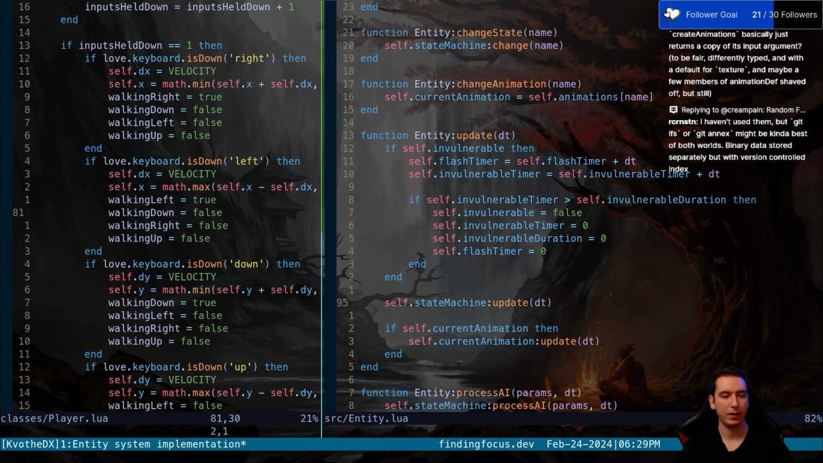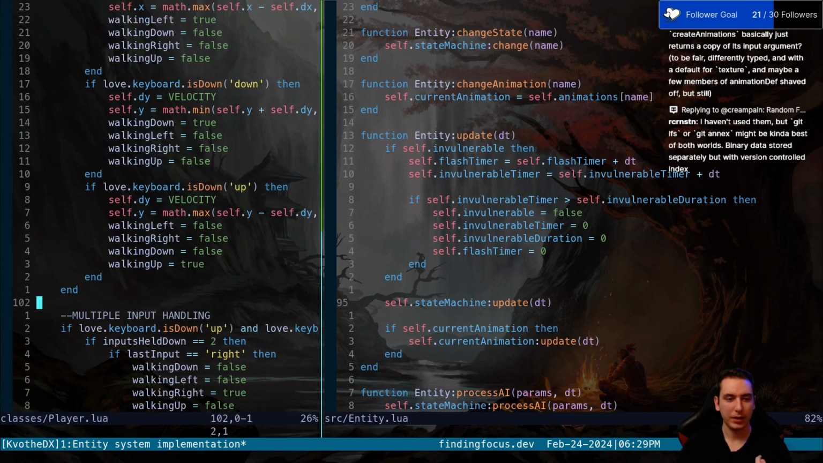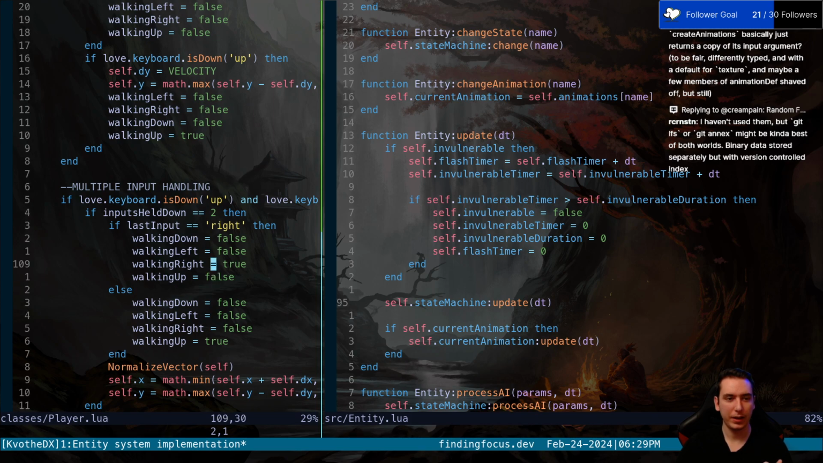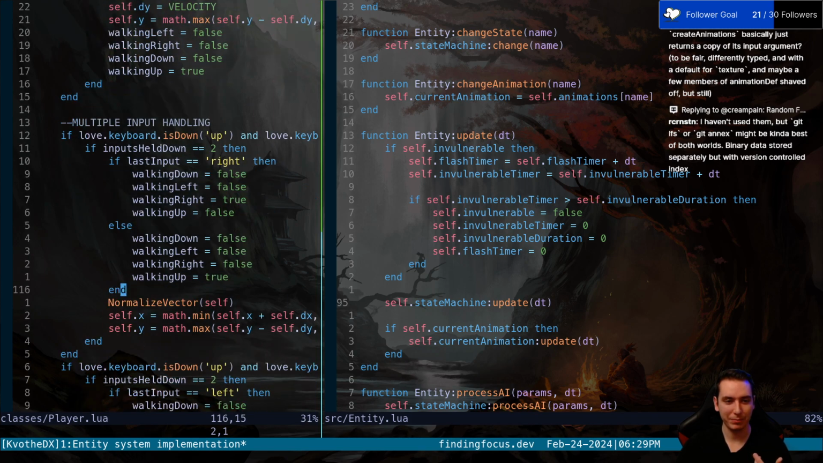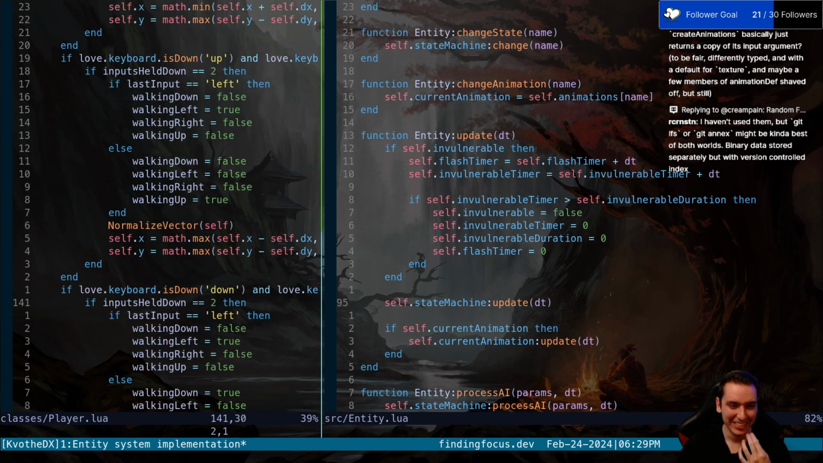Look at how gross ours is. We literally just manually assign what direction we're walking based on input. And then if we have multiple inputs, we do the same thing. It's so gross. You guys ever get embarrassed looking at what you wrote?